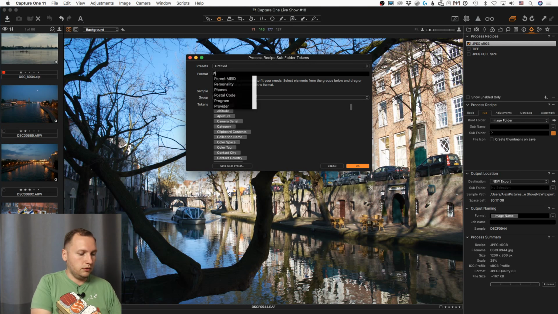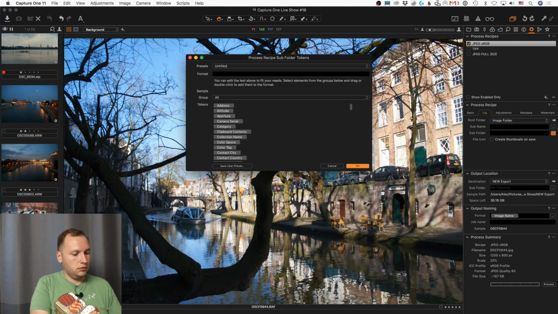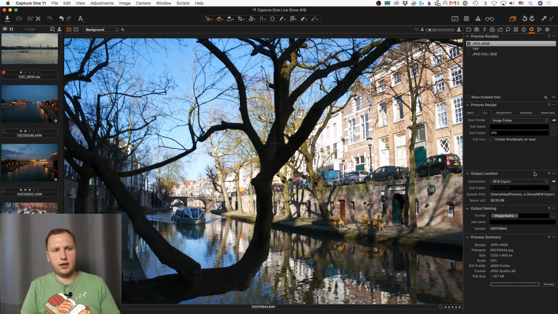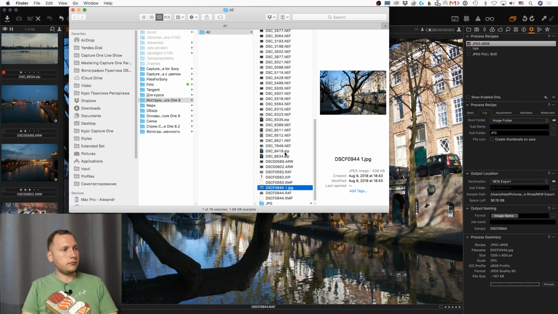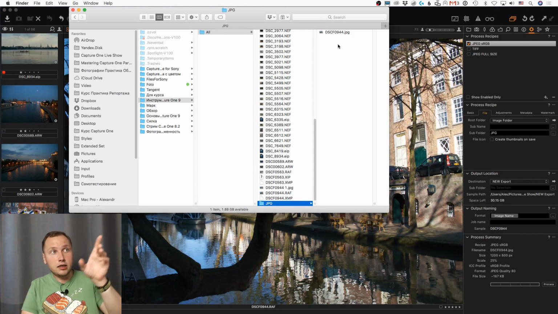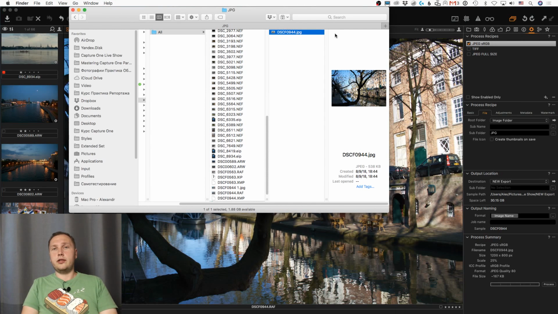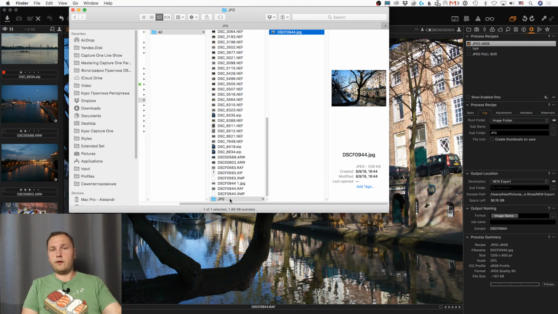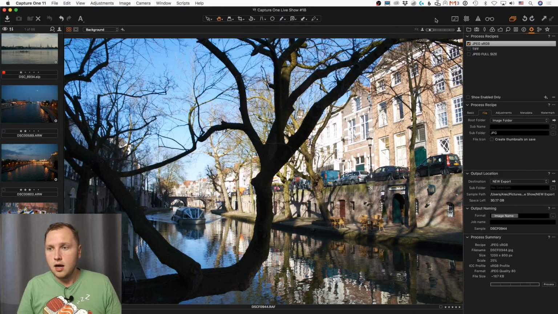If you wish to use a token, okay, for our task it's better to just write the name. Now let's click Process, and we will see. You see, now Capture One just created this folder and put the JPEG file inside it, and the folder is located where the raw file is located. That's also a pretty nice trick.